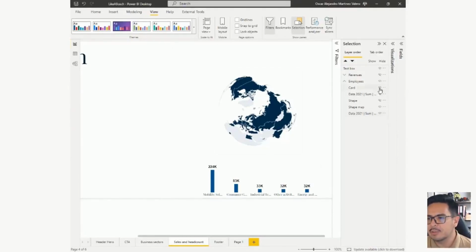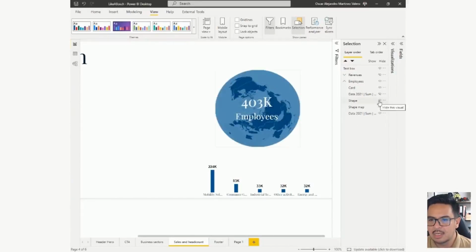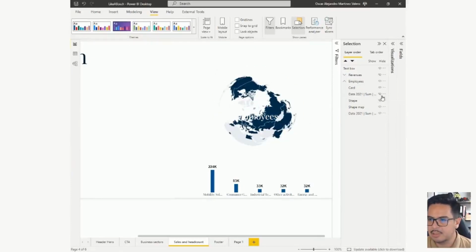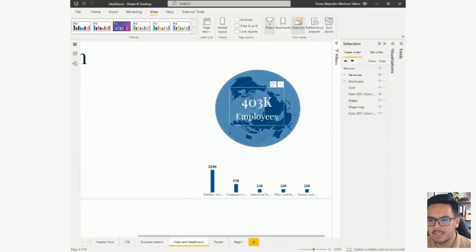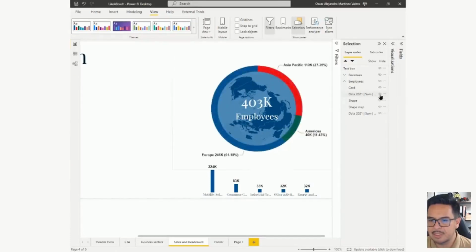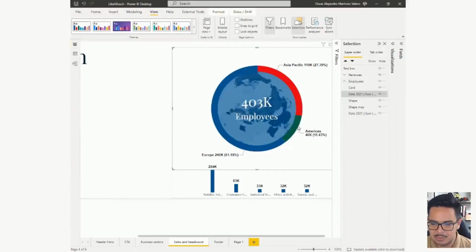Then we have a card, but then we see that with the card, you lose a lot, and it's pretty much impossible to read what we have behind the card, and this is why we needed to include a transparent shape between the map and the card, so we can have a little bit more contrast. And now we have the employees, and finally we end this with a pie chart. And this pie chart, I believe that is one of the few uses.